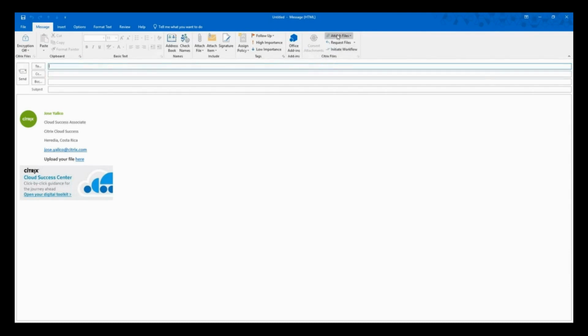Also, we have here on the right a couple other features that this plugin is going to give you. As an example, you can start attaching files from here, requesting files, or even initiate workflows. So what I'm going to do here is send an email to my coworker Tatiana, right? And I'm going to attach a file that I have on my ShareFile. When you click on attach files, you're going to notice that it gives you two options, from PC or from Citrix. From Citrix is going to be from your ShareFile account. So you will be able to pick a file or folder that you have access to on your ShareFile account. So let's do that.